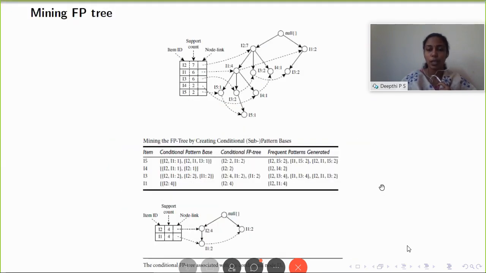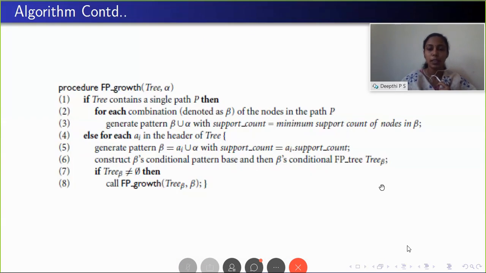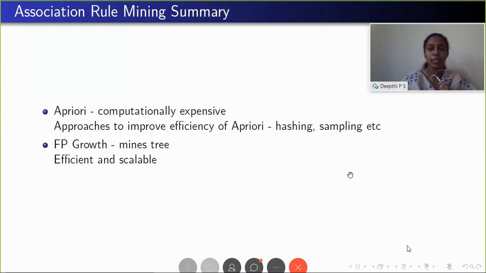If you are asked to generate the strong association rules, you have to consider the confidence threshold also, find out the confidence of each rule, and find the strong rules. That is the last step in association rule mining. Finding the strong association rules is the same in Apriori and FP growth also, so that's why I didn't discuss it here. This is all about association rule mining: the basic concepts, that is item set, confidence, support, and these 2 algorithms and their working.